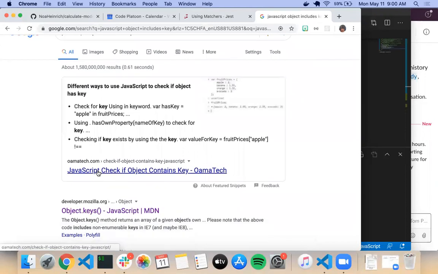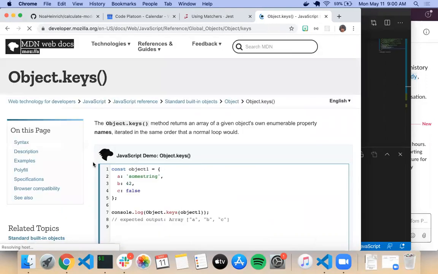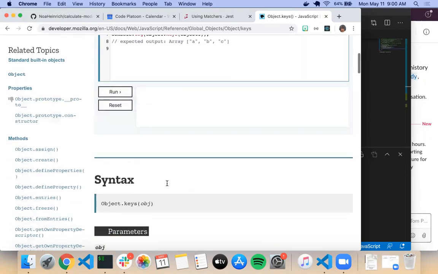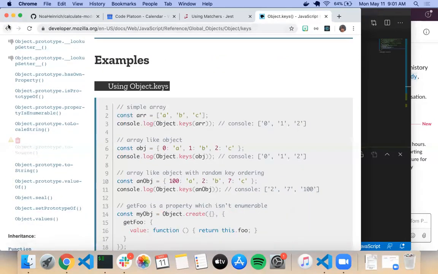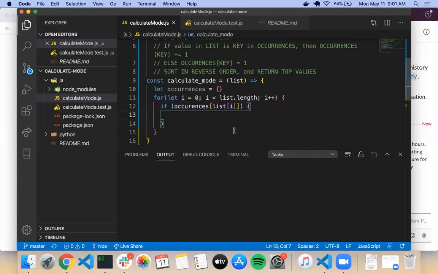So JavaScript check if object contains key, and there's also something here in the Mozilla docs. Object.keys, yeah, that returns an iterator of all your keys. Which is useful, but not exactly what we want, perhaps. But then we could check if it is in that. But I think we were right in saying that if occurrences list I should return a Boolean, or at least a truthy or non-truthy value. And we can also just check that.